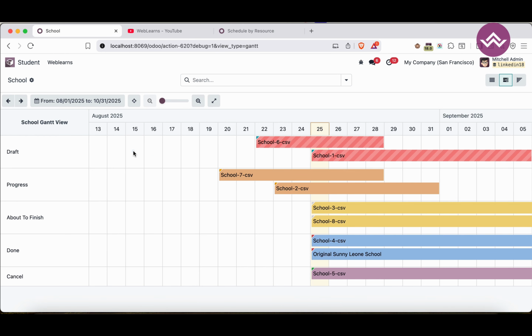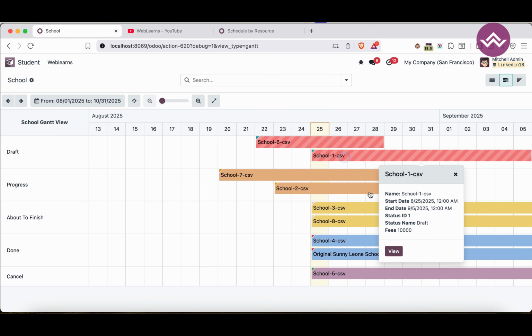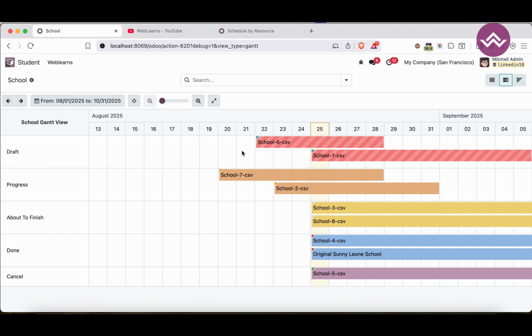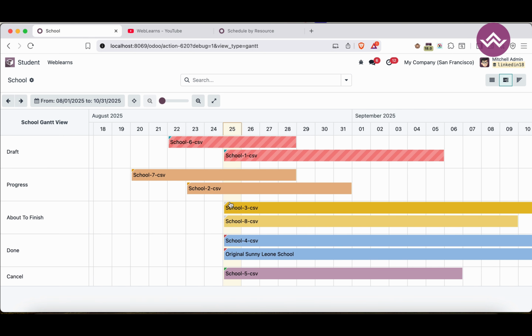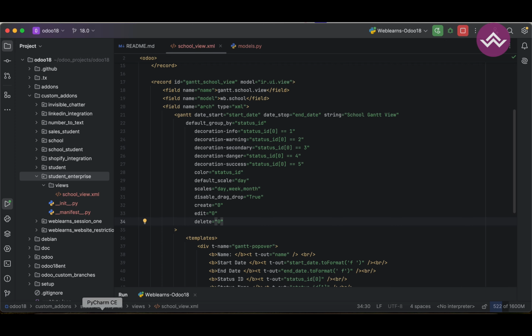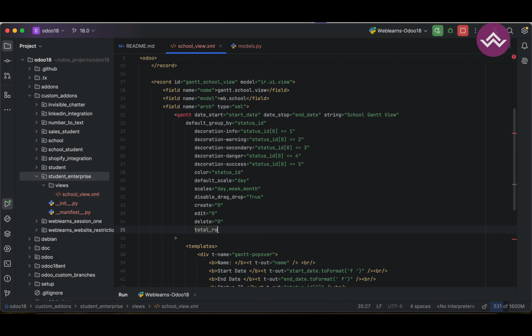Okay, and now once I try to click here, I'm not able to click in the cell. You can see like this, right? Now let's say you also can't drag and drop, right? And here there is one useful attribute, let's say total_row and true. Let's say we can use it like this, true.